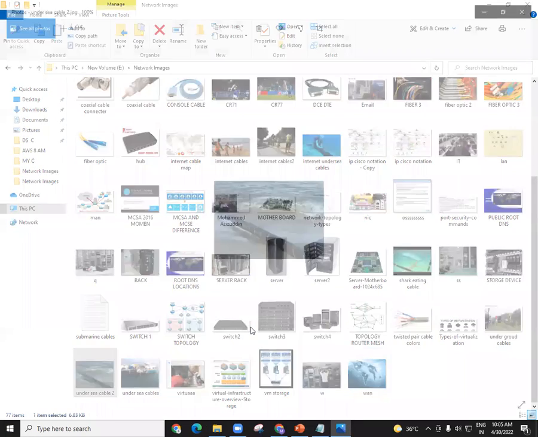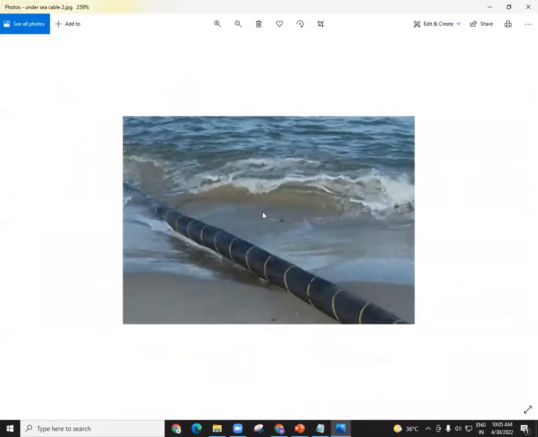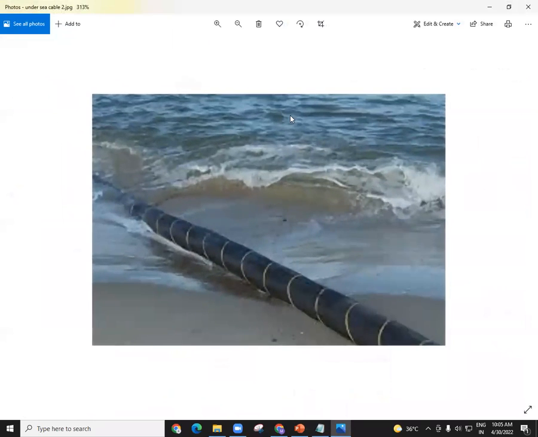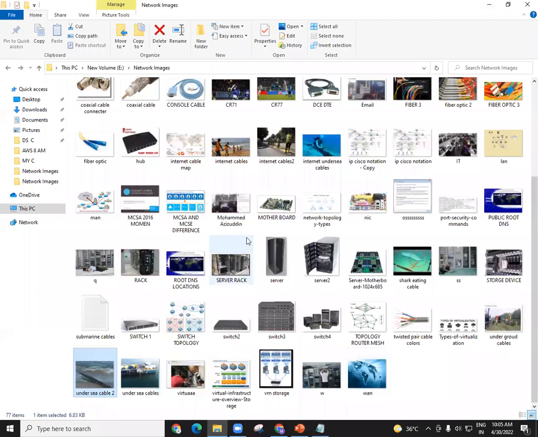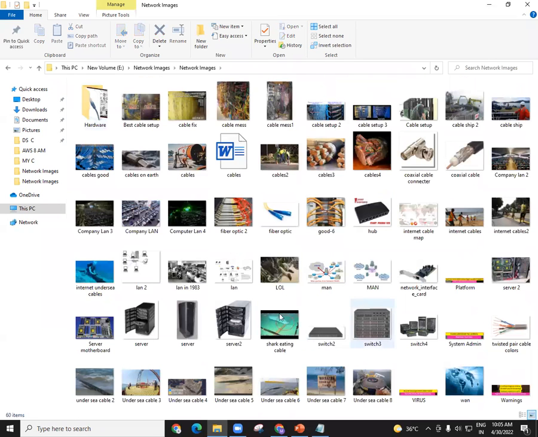Now see here, the cable is coming on the ground. This is that cable. Inside this cable, we have many wires. Actually, the cable will look something like this.